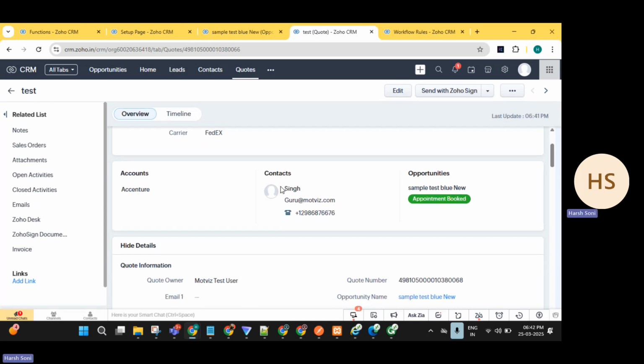So it's not in the same module. We have to switch modules from one module to another module. So it's not supported by Zoho as of now. So we will be doing it with the help of Deluge code.